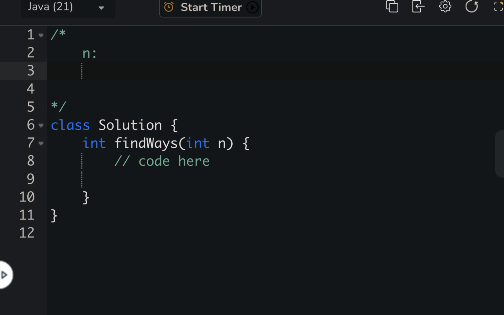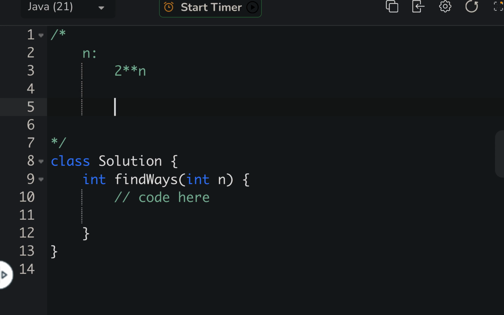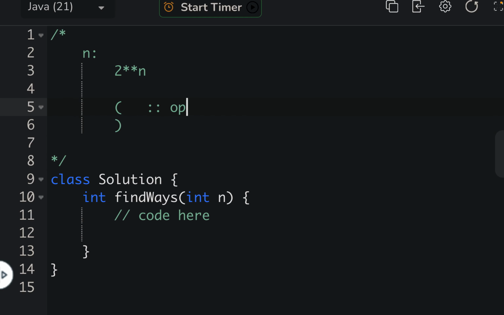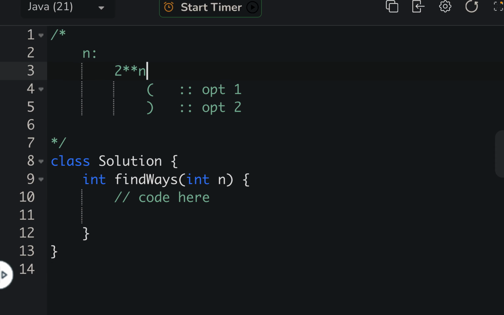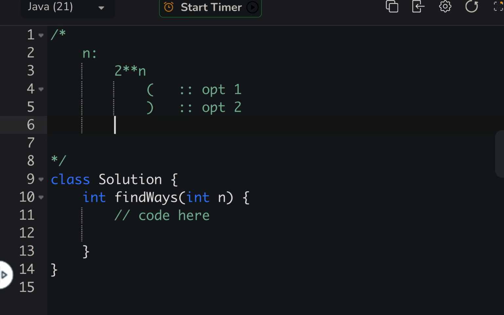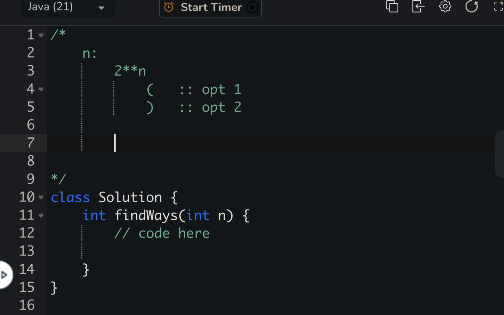You can take 2 to the power n combinations. Why 2, by the way? You have two options: either you close the parenthesis or you open it. This is option 1 and this is option 2. There are two options. If there were 3 options, you could take 3 to the power n, but for now it's 2 to the power n.